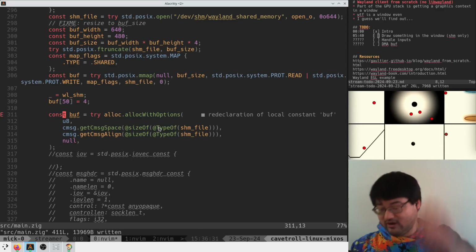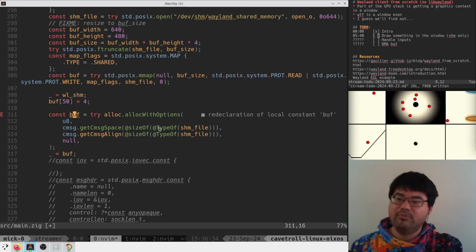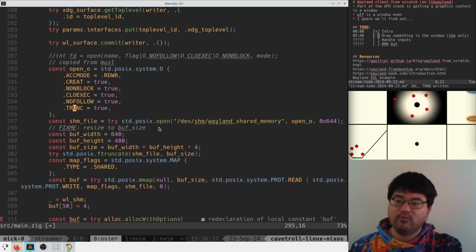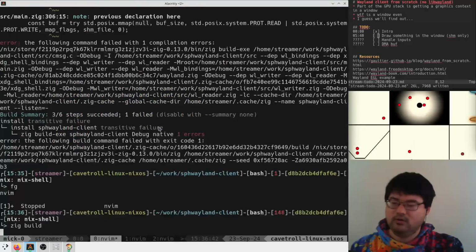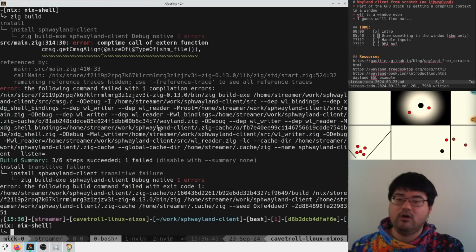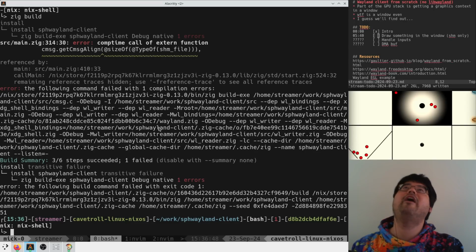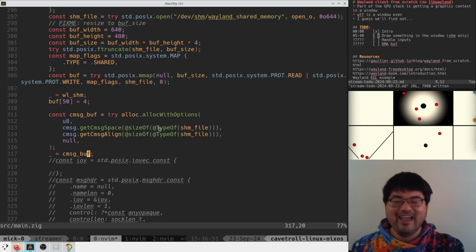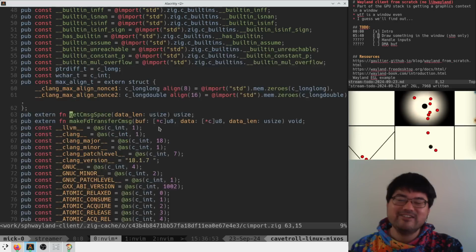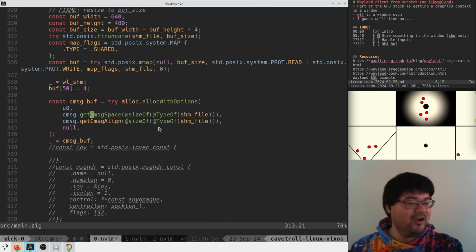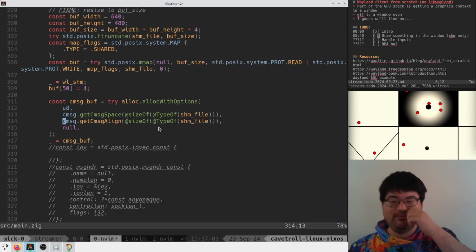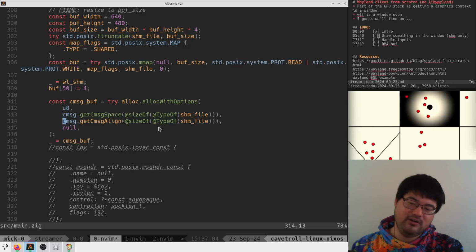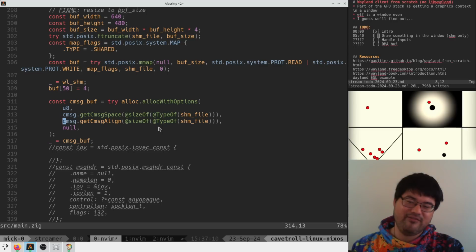All right, we finally got there, I think. Buff is being redeclared, which is pretty fair. So this should be called cmsg buff, I guess, for now. Do we compile? Comptime call of extern function. Man, it needs to be comptime? It has to? I guess we will just use the alignment of a C message, which must be comptime not known. Or we just get safe.